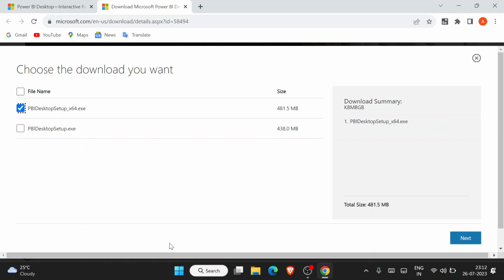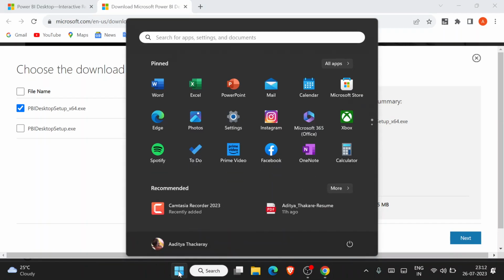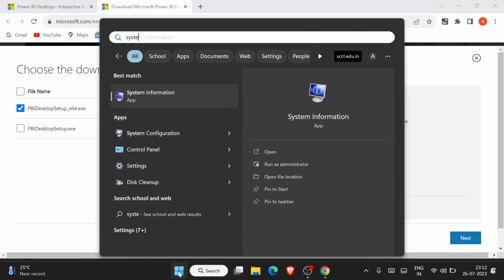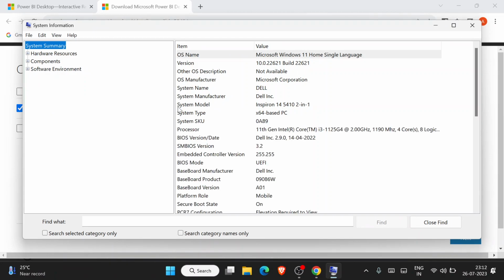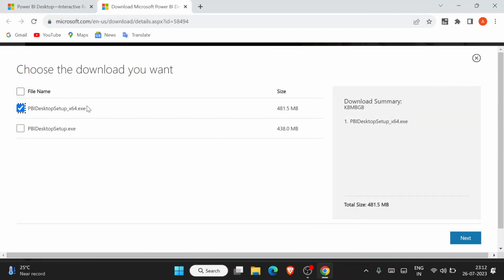If you don't know which version your system is, for that you can go to the home here and type system information. You have to open this system information, and from here you will find the system type. Here my system is showing 64-bit. So if your system is 64-bit, then you have to download this one. If not, then you can download this one also. And this is the file size.